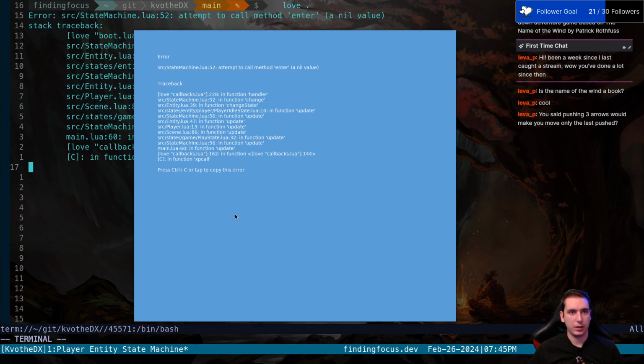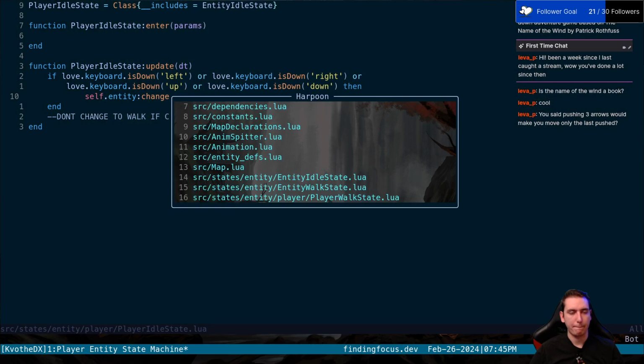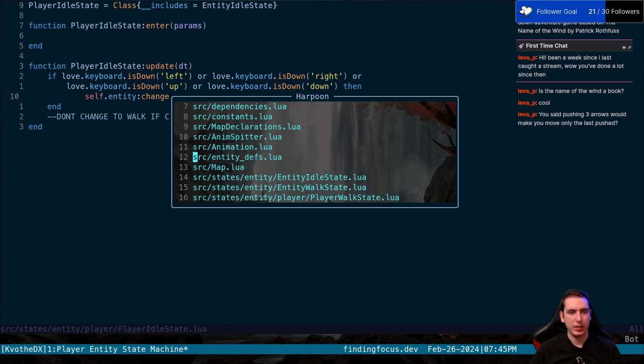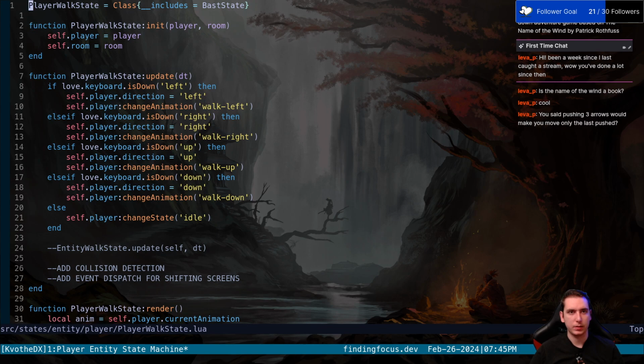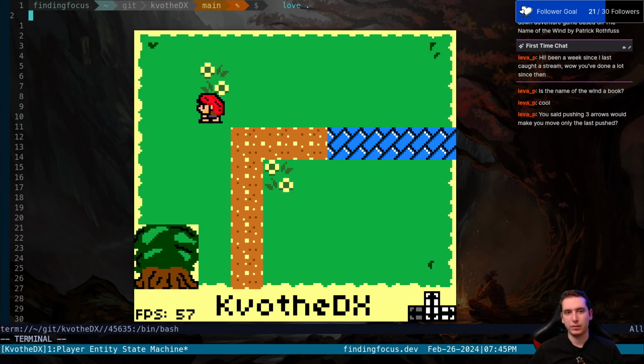Let me see. We crash at state machine line 52. Okay, so we don't have access to this walk state for some reason. Let me see if going back to our walk state... Oh, well, first of all, we called this Bast state, which is funny enough because Bast is actually a character in The Name of the Wind. Okay.